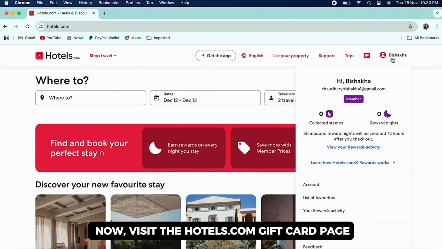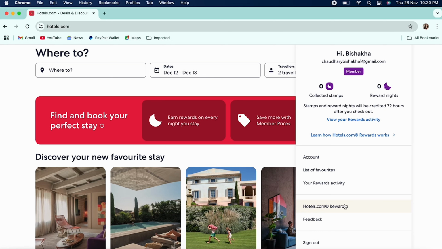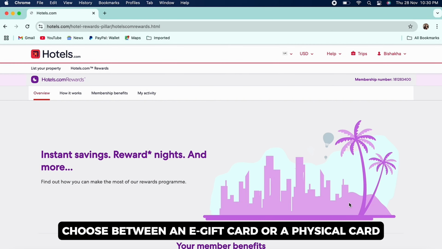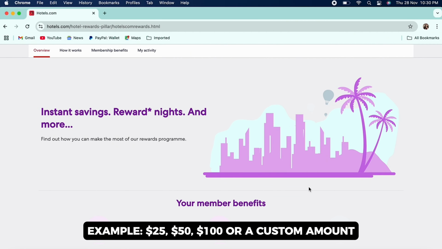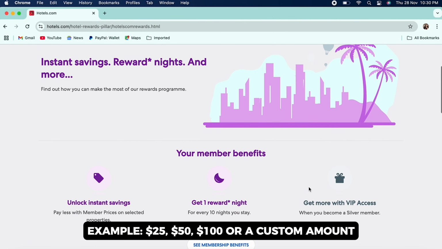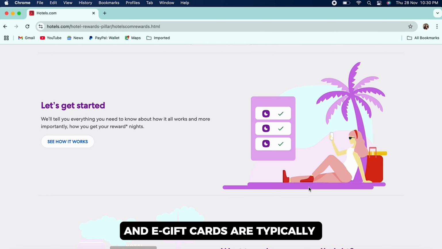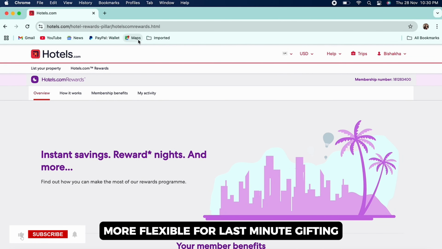Now, visit the hotels.com gift card page and select the gift card type and amount. Choose between an e-gift card or a physical card. Select the gift card value, for example $25, $50, $100, or a custom amount. And e-gift cards are typically more flexible for last-minute gifting.